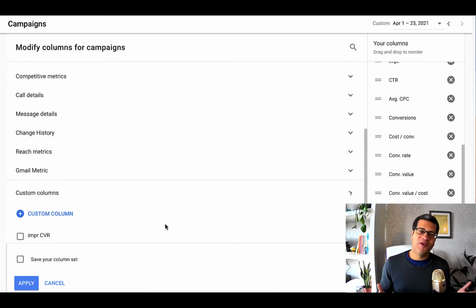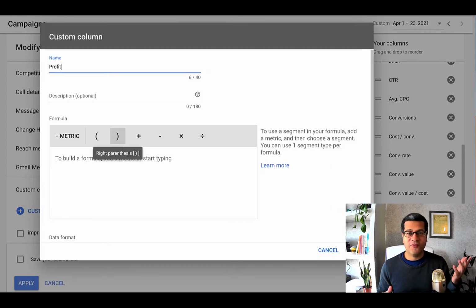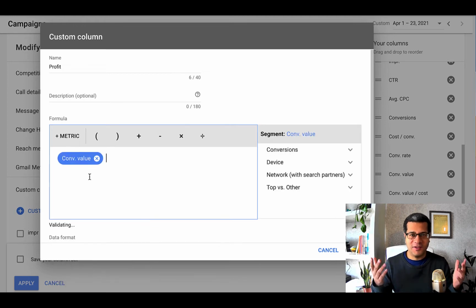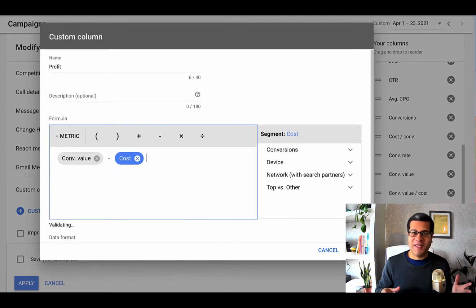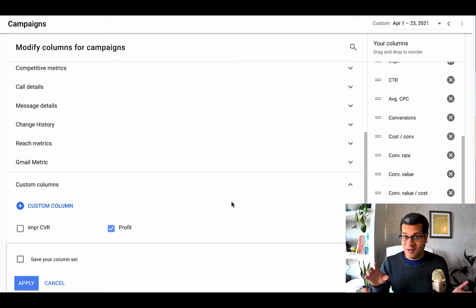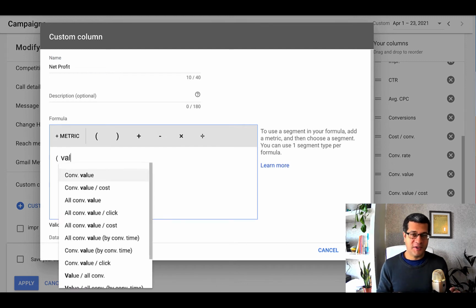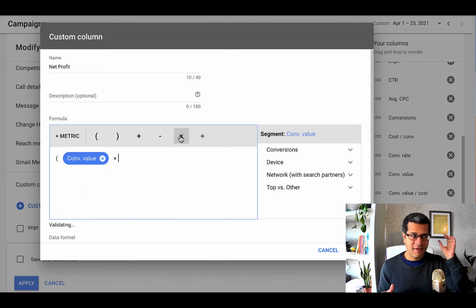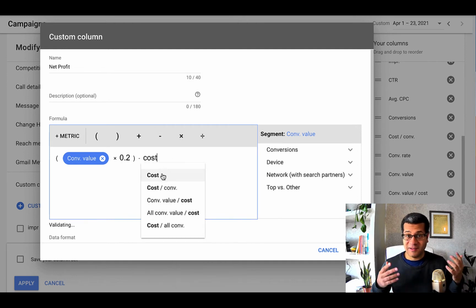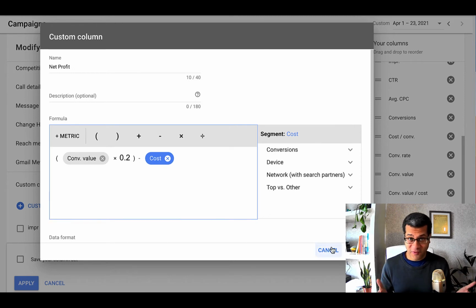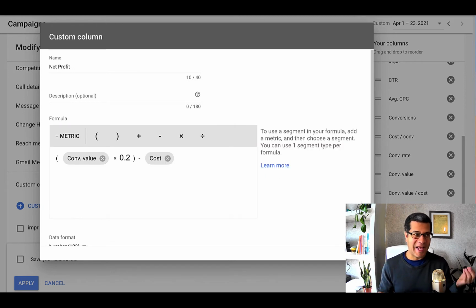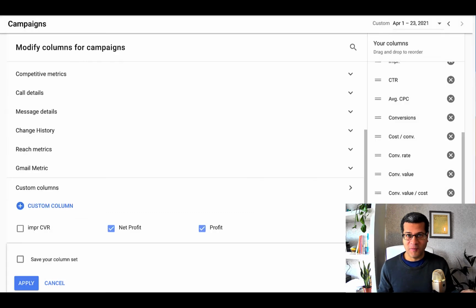Some examples of generally useful custom columns are columns like profit, which would be conversion value minus cost. It's ridiculously simple, but it gives you an instant view as to the profit or loss of each line item. And you can take that a massive step forward by turning it into something like net profit, factoring in the profit margin. So say profit margin is 20%, then you would apply conversion value times 0.2 minus cost. Now that's going to give you something like a net profit and give you a clearer picture of what actual value you're generating from your activity.